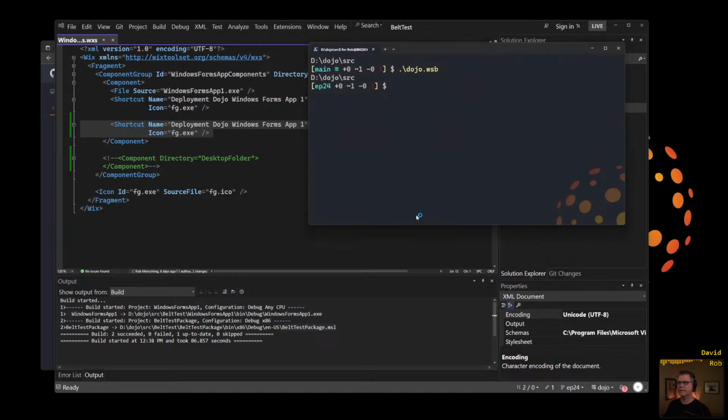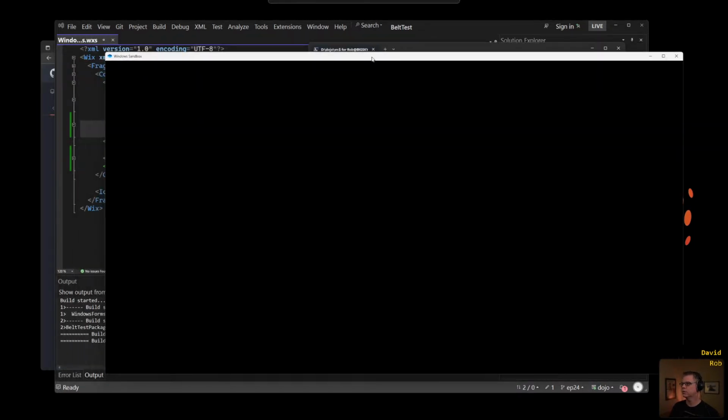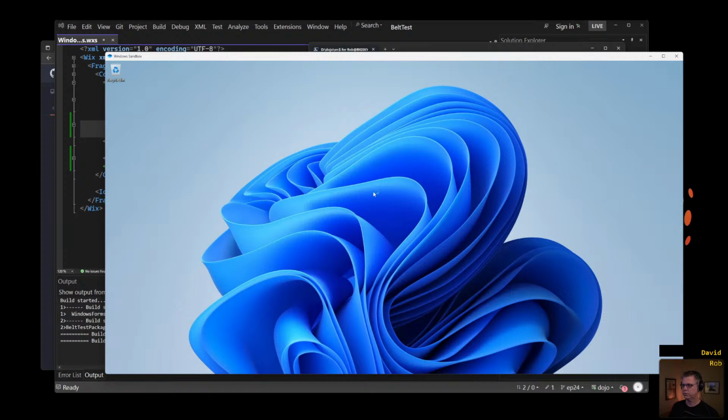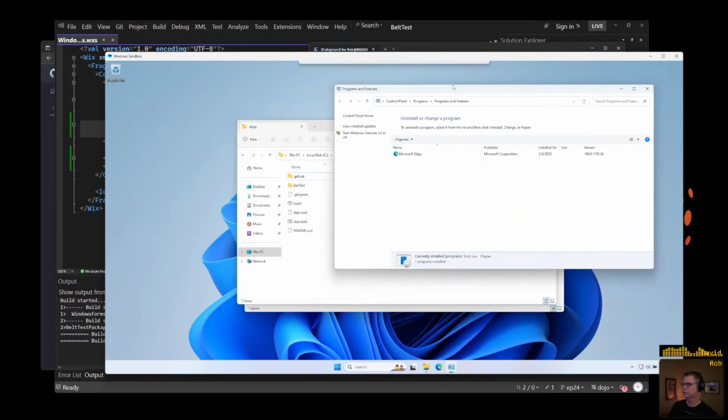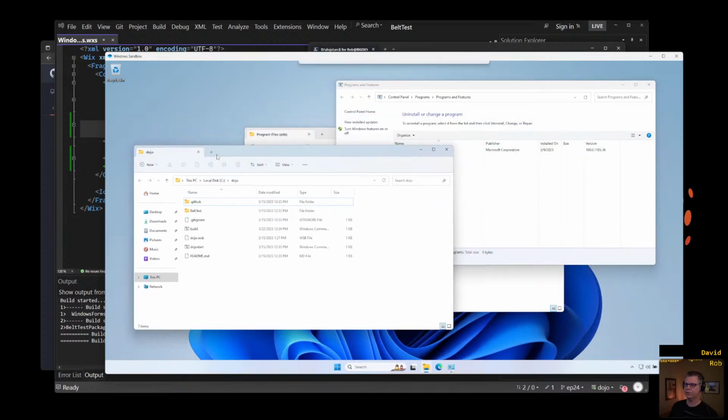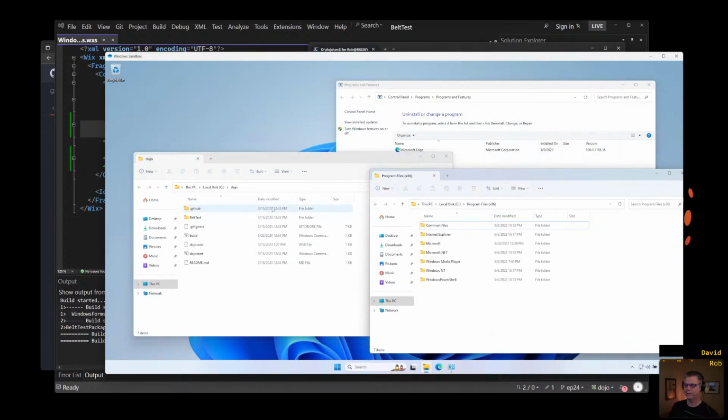Dojo.wsb. Bring up the sandbox and let's install it. And hopefully, if everything works, we're going to expect to see an extra shortcut. Right? After you install it. After I install it. Yes, I do need to install it first. All right, let's go ahead and do that.